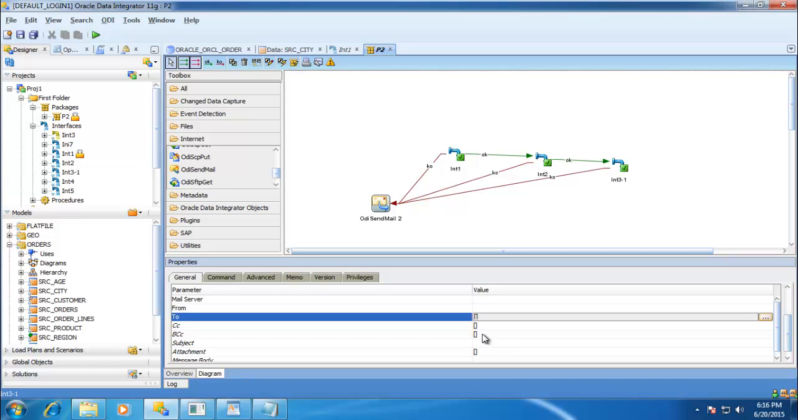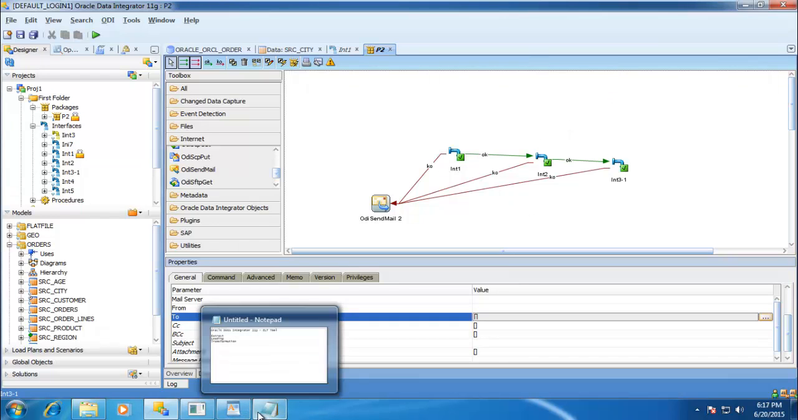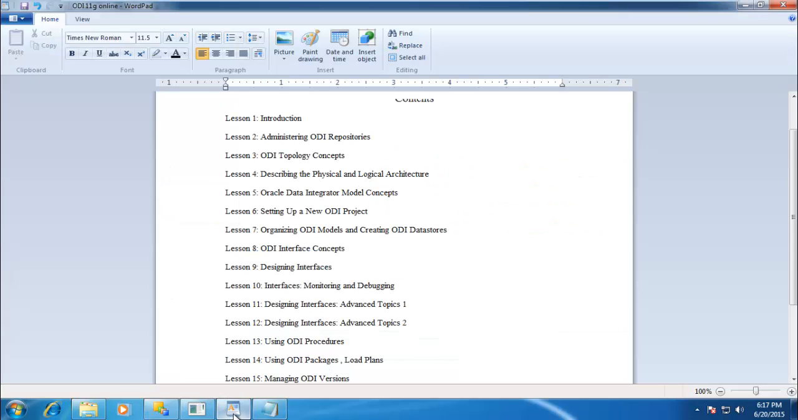I can send it. Like this we can create packages, where in the packages we can call your interfaces, procedures, as well as the ODI tools. We are going to see how to define these packages.